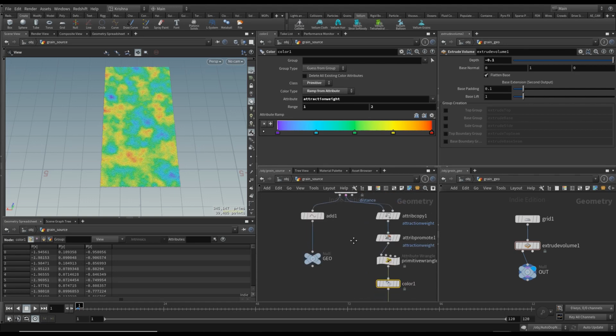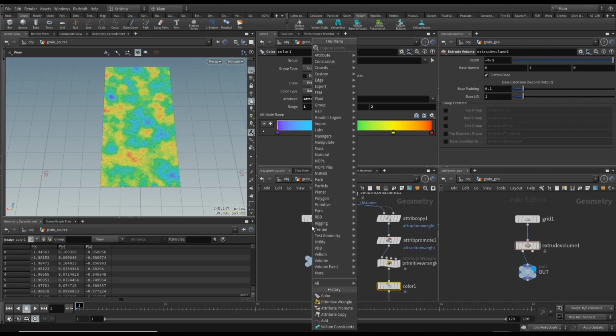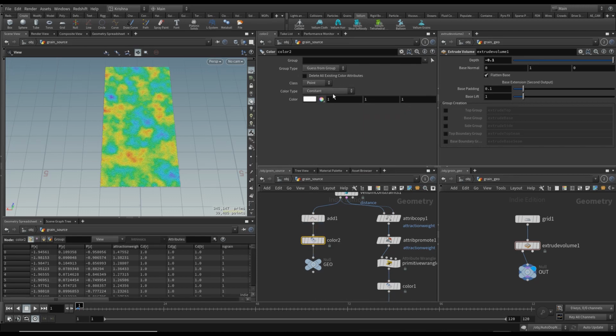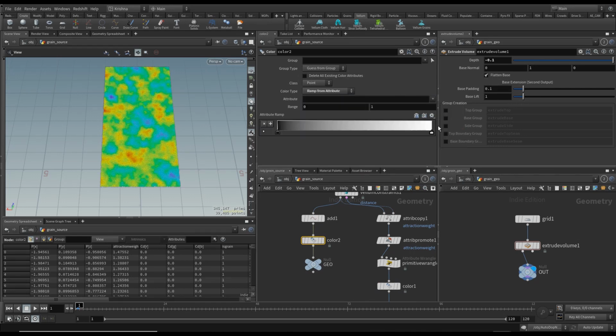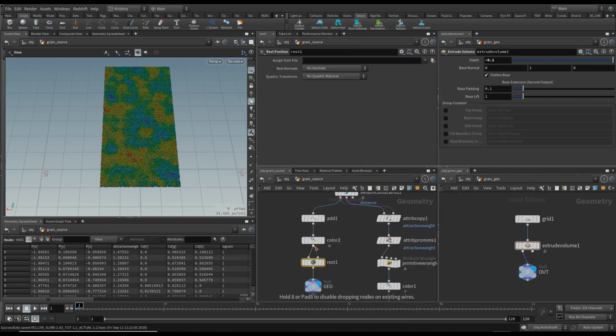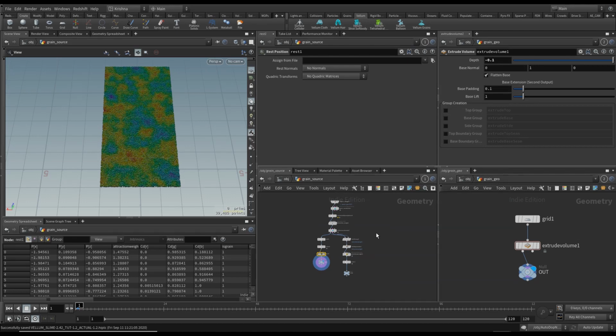And I'm gonna do the same here. I'm gonna introduce a color, but this is point class, and ramp from attribute, attraction weight 1 to 2, and I'm gonna call this also infrared. There you go. I'm gonna put in a rest node here, just in case. All right, so that's our grain source basically done.